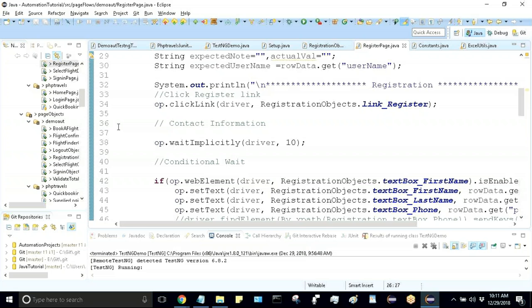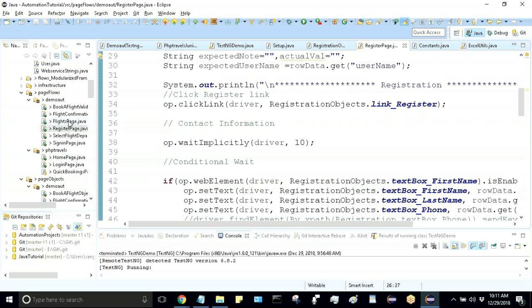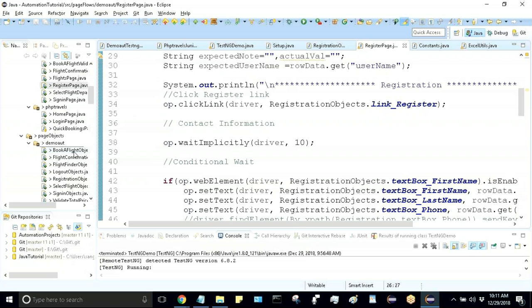Objects should exist in page objects and page flows should exist in page flows. And the class name is also appropriately named. If it is objects, just call it page name followed by objects. That way you will know whether it contains objects or page flows. Okay, so it will be very clear. So this link register is its XPath. Okay, it contains register. You can capture this, that you already know.